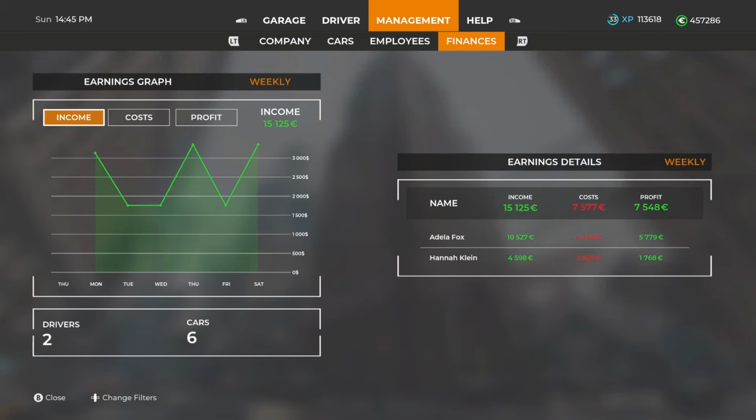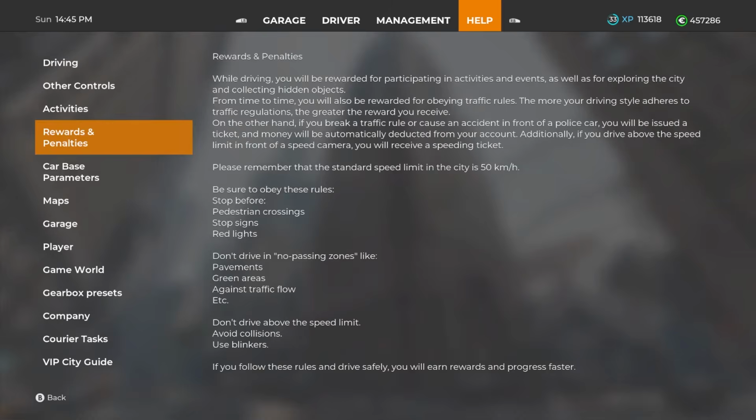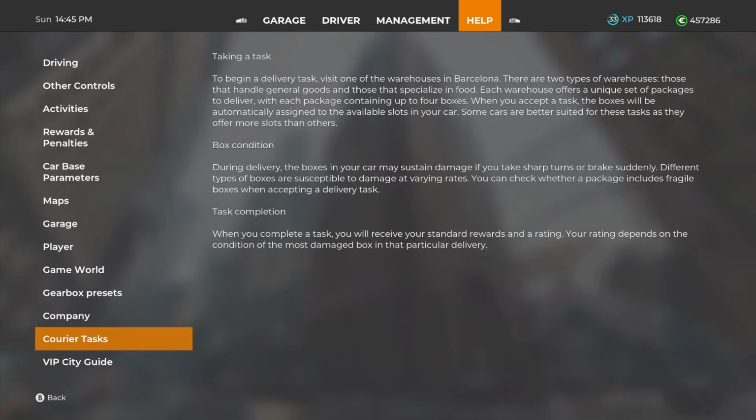And you can see all your finances, your profits, your costs, the amount of drivers and the amount of cars you have in the finance screen right here. And in the help screen, you can have some basic tooltips, basic information on what things do within the game.